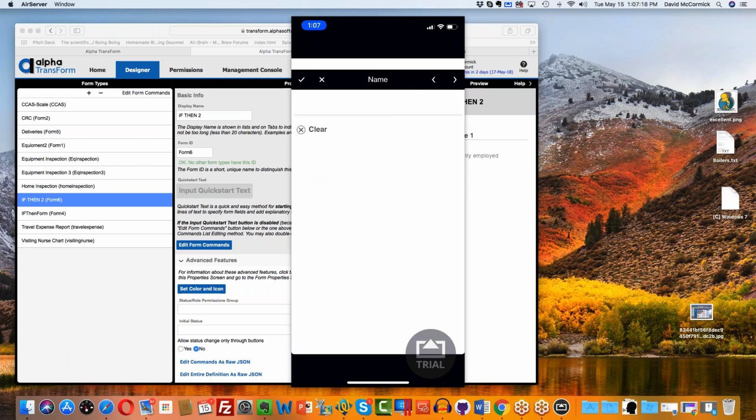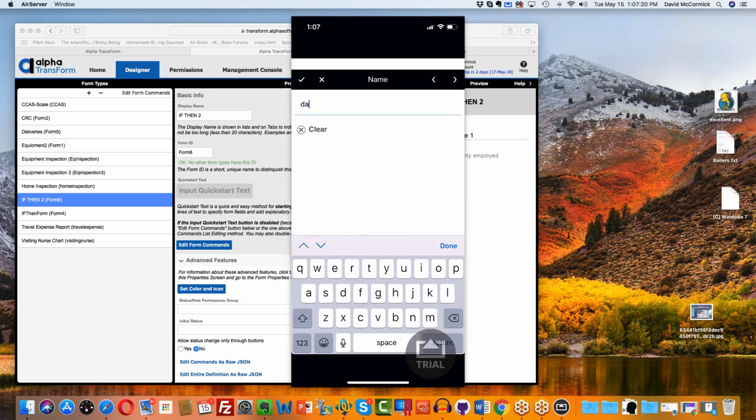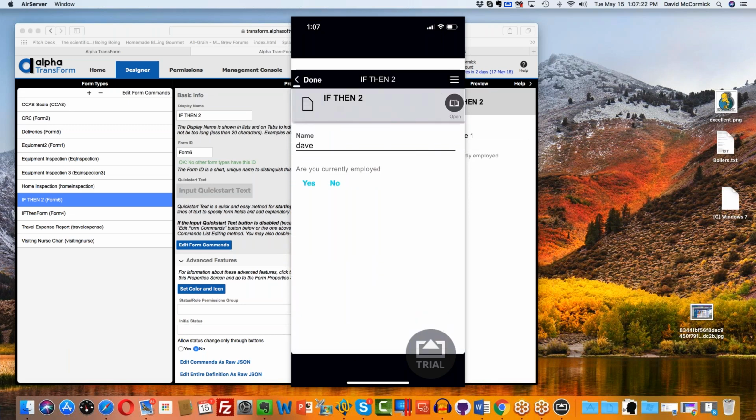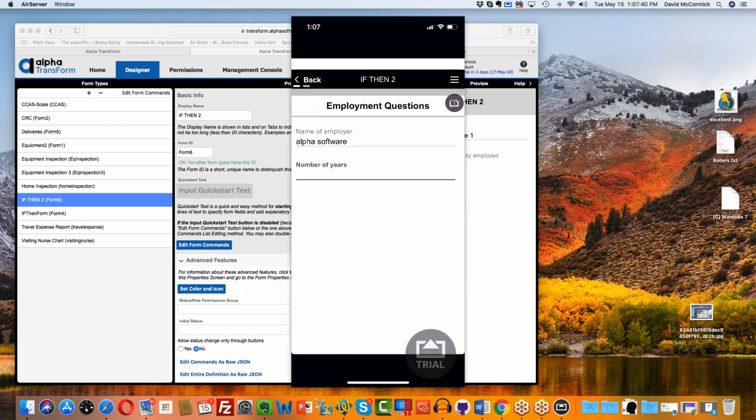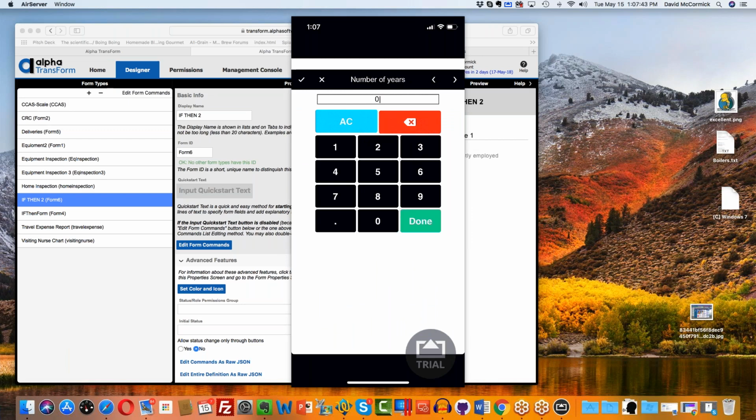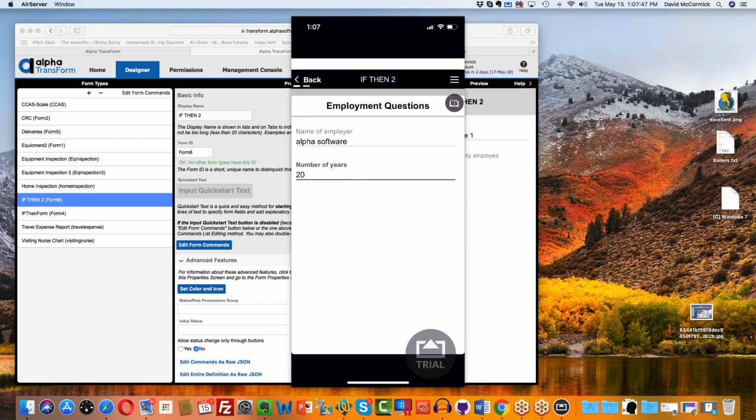And there's the name. So I'm going to type in my name is Dave. And currently employed, I'm going to say yes. And you'll notice when I clicked yes, I'll do it again. When I click yes, an employment questions section has appeared here. I'm going to click on employment questions, and there are my questions. Alpha Software. Okay, and then number of years. I actually don't want to tell you the answer to that, but it's over 20. And there we go, back. And that's how you do an if then.